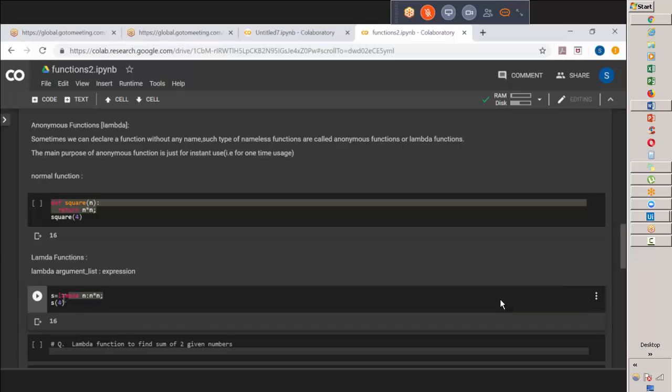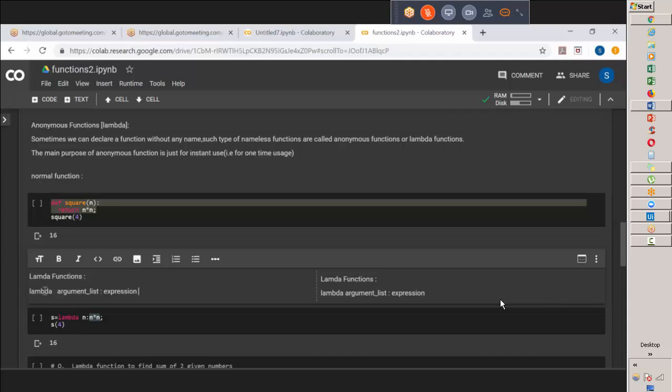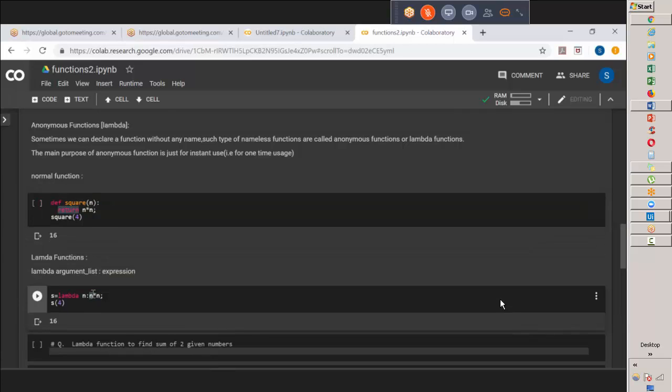Lambda, here is the variable which we are passing, and this is the expression. The lambda syntax is lambda, argument list, and expression. We don't need to return any value; it automatically returns a value. In the normal function we wrote return n into n, but in a lambda function we don't need to write a return statement. The result is returned automatically.